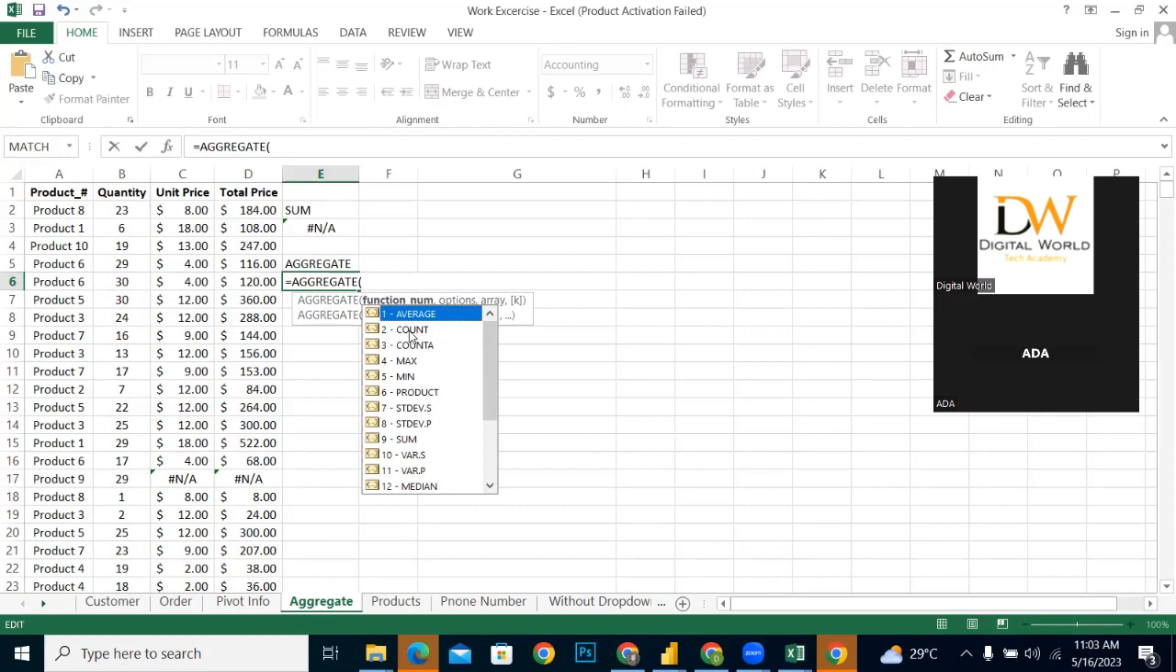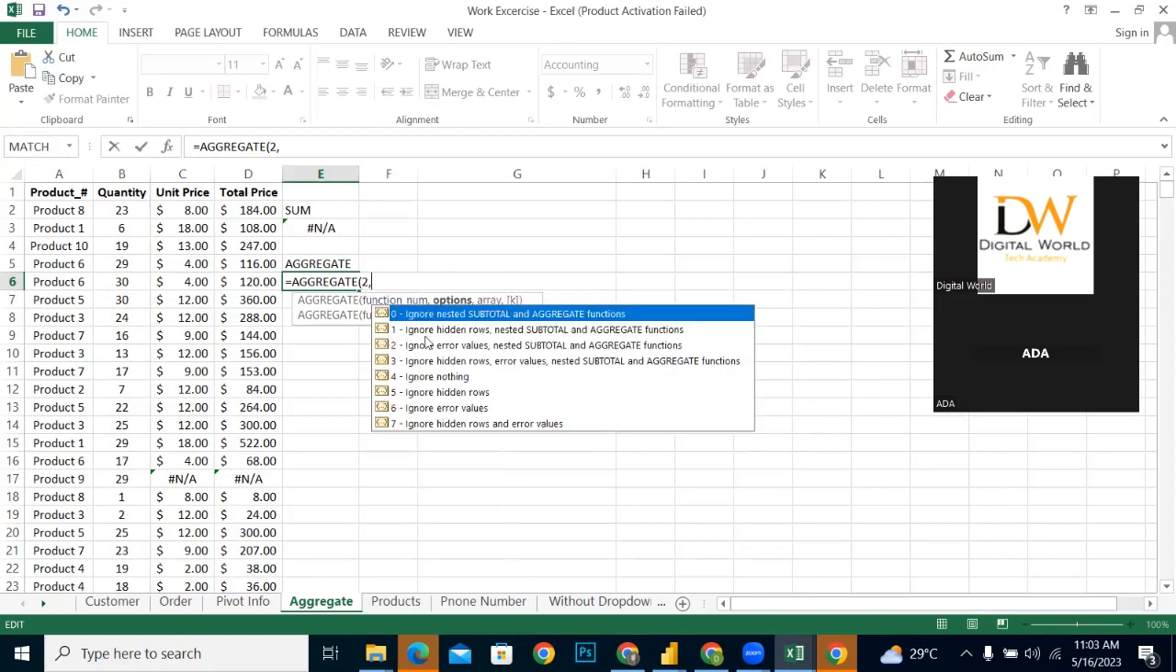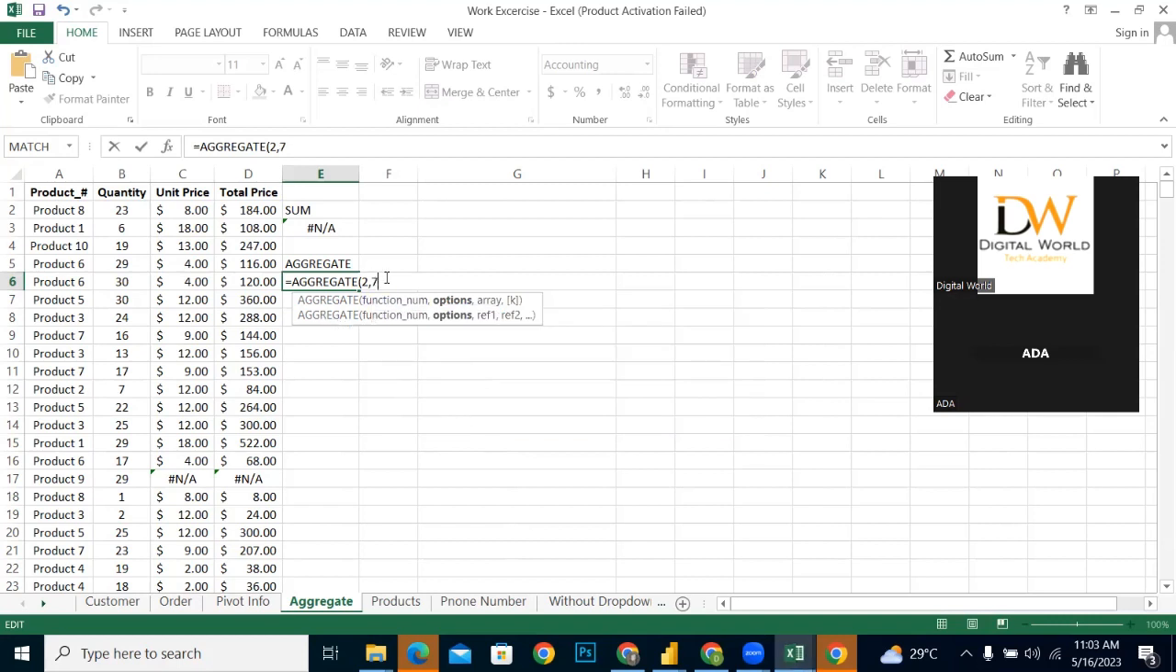I want to count the numbers that do not contain errors. That's 2, the count column. I can actually type it myself. If I press 2, that's what I want to use. 2, then comma. Now what do I want to ignore? I want to ignore errors. I can also say I want to ignore hidden rows and errors. If I add the hidden rows, it's going to ignore them. Click on this and put number 7, which is ignore hidden rows and errors. Do you get it?